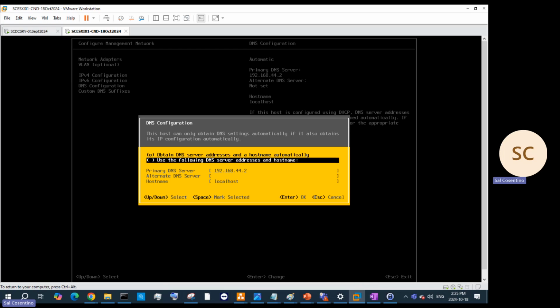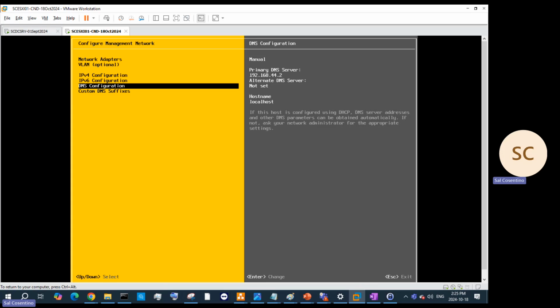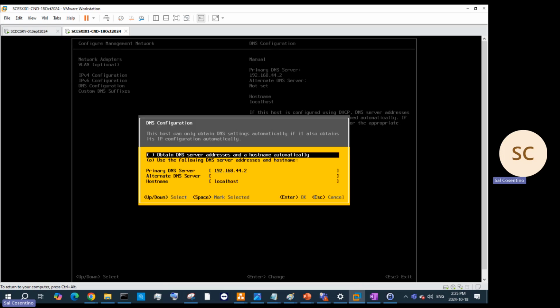And I'm also going to configure the DNS configuration. I'm going to use the following DNS. So spacebar and then enter. Spacebar, right. And then move to this DNS. So my DNS, right, would be that. It depends on the private IP that you want to use. Right. And then there's no alternate DNS, but I'm going to scroll down and I'm going to call this ESXi 01 CND. Okay. And then hit enter.